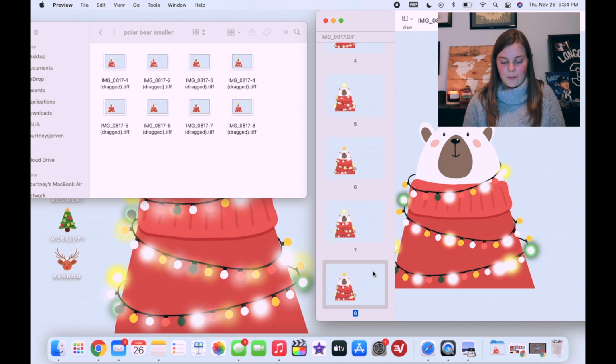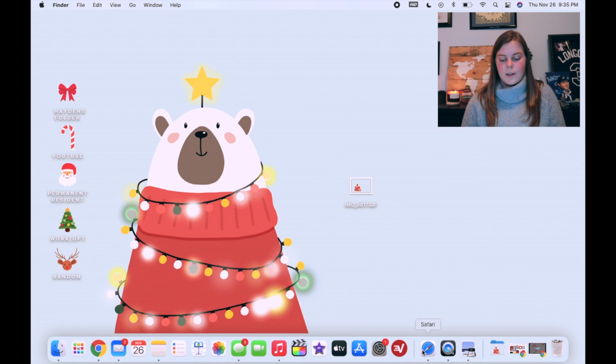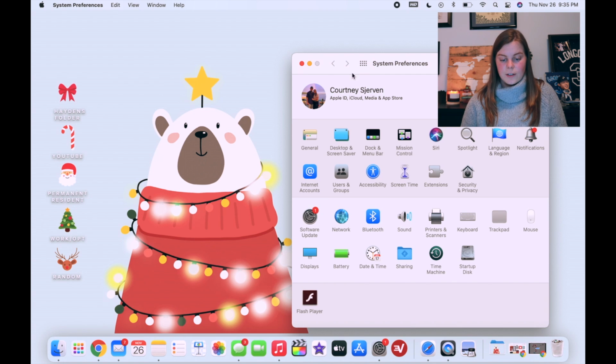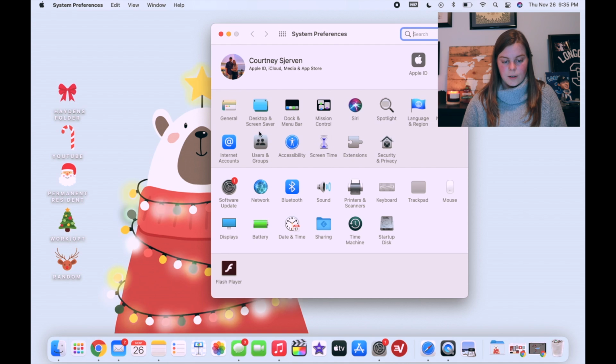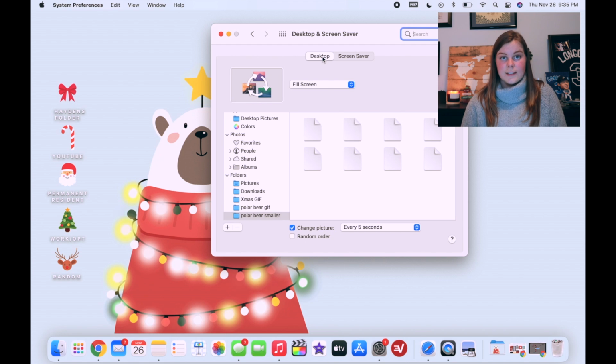So I'll show you guys that right now. Next thing you're doing is to actually set the background. So you'll go down to, same thing, I'm just gonna delete that. You'll go down to System Preferences, get this in the middle of my screen. You'll go to Desktop and Screensaver, and then you'll make sure that you're clicked on Desktop.